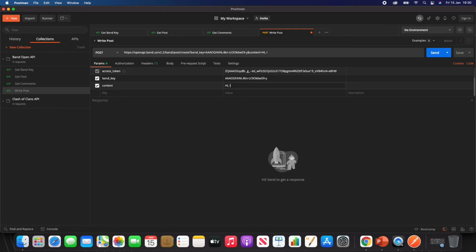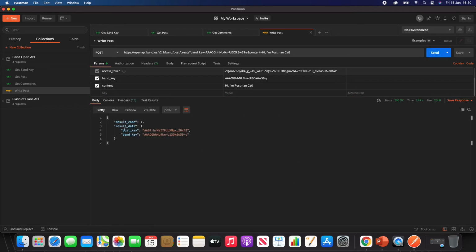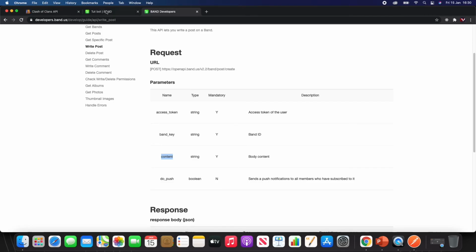Hi, I am Postman Cat. So let's hit save and let's send it. Perfect. So it returned with the post key and ban key. And let's see the status code. This is 200. So it means it has been successful.